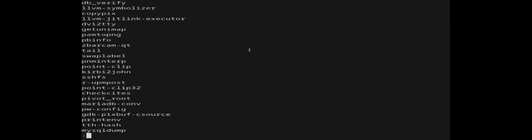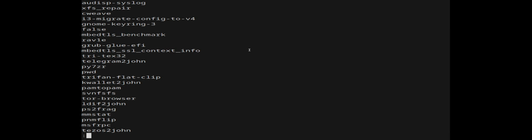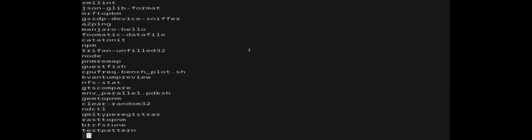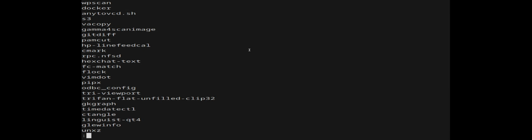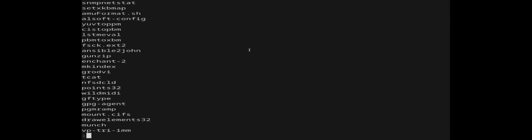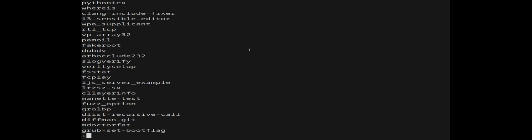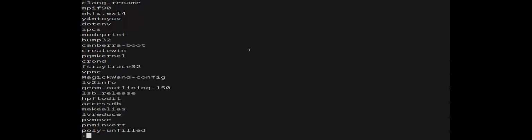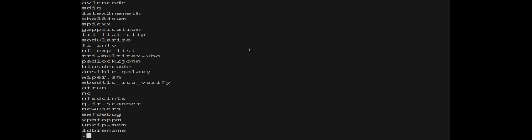I can see some stuff here related to MariaDB and MySQL dump. You have KWallet to John. There's a lot of things in here that would immediately tell you about what people are using their computer for. Pipx, right? So maybe that person's a programmer. Maybe you need to start looking carefully at what they're doing in terms of Python or Python development, right? So on and so forth. So lots and lots and lots of commands in here.